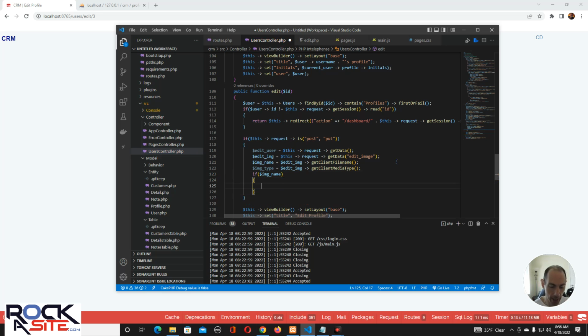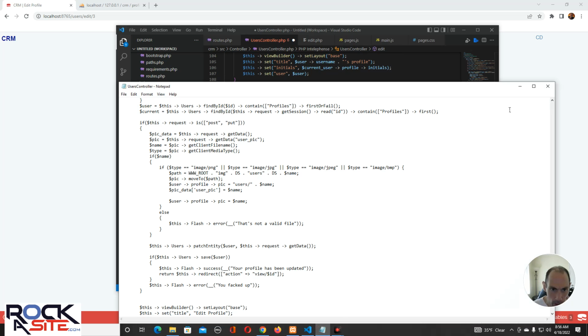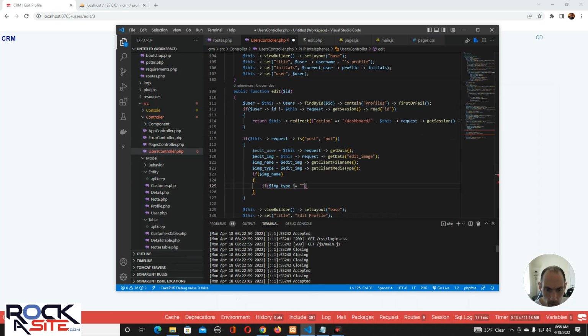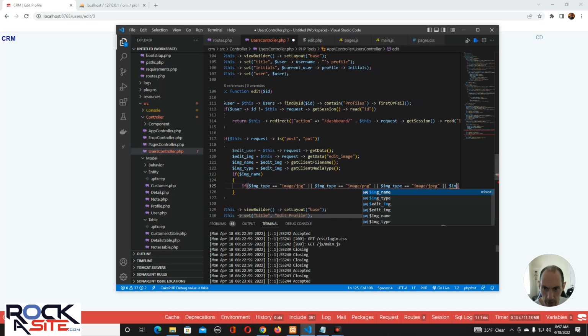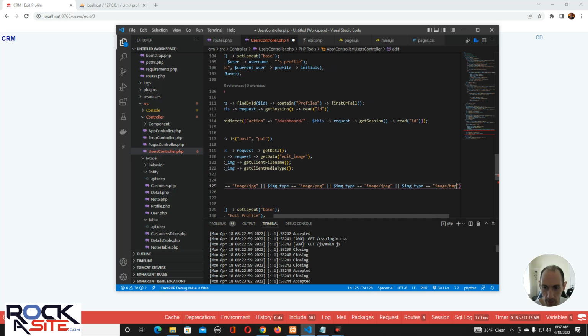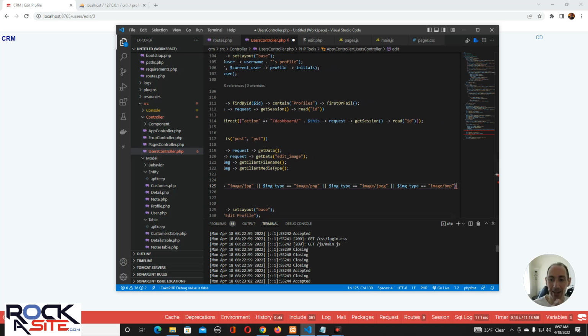Now we have to go through an image check. And within that we go if image type does not equal... it doesn't matter how you do it. Image type equals image PNG, or image type equals image JPEG, or image type equals image BMP. You can put whatever ones you want there. You can even do image size, whatever. And there is a way you can put this in the table to do table checks. It's a little bit more intricate.